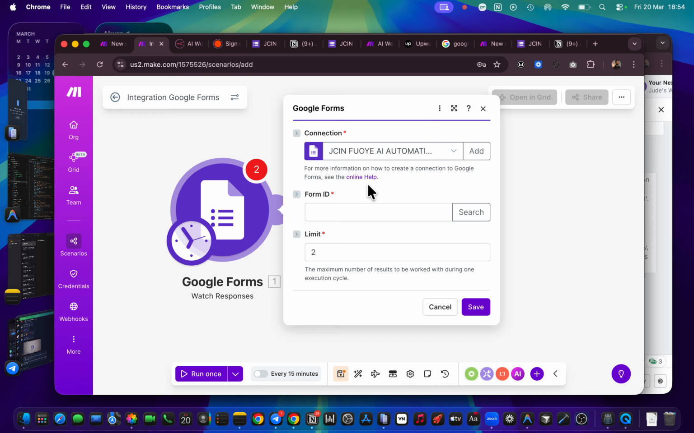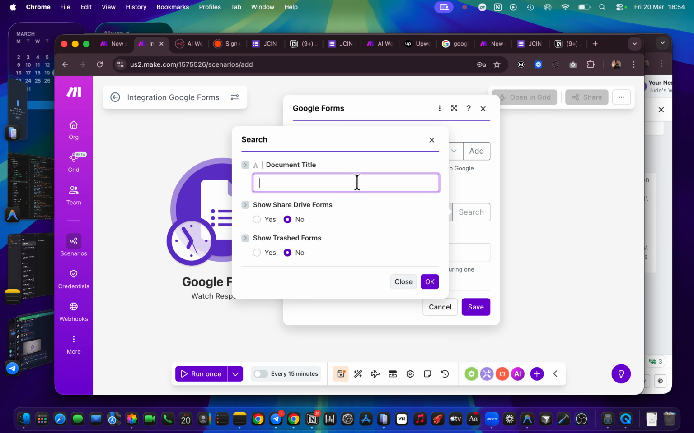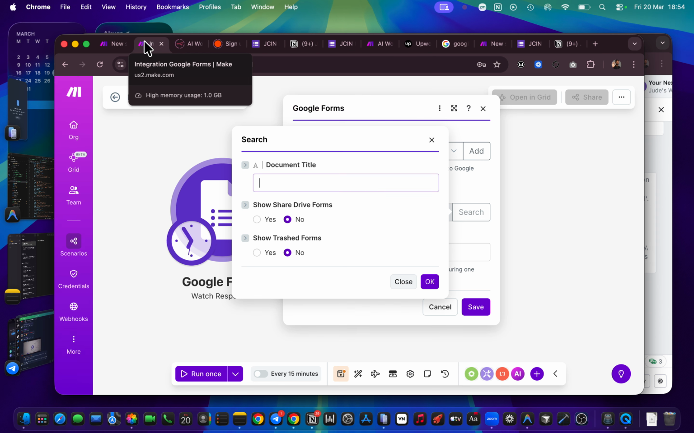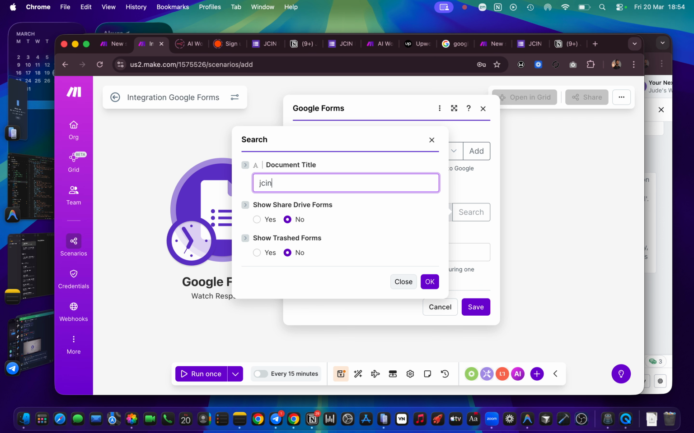In this case, you want to find that particular Google Form. If that's the only form you created so far on your Google Forms, it will be very easy for you to find it. You can type the title. In this case, if you look at the title here, JCIN, you just have to type JCIN. Let's assume you have multiple Google Forms and only one is called JCIN. You can type just that.